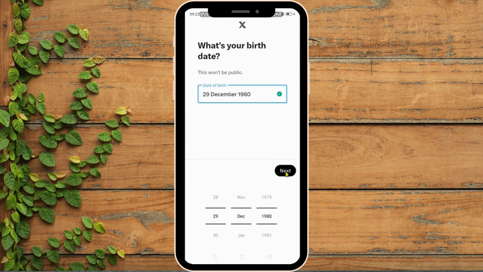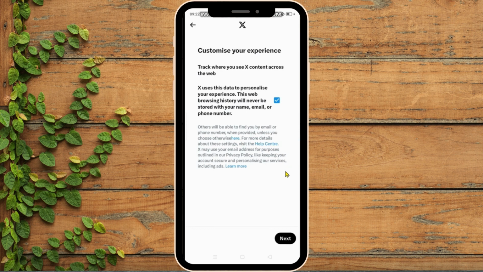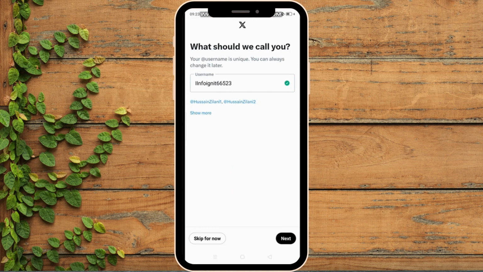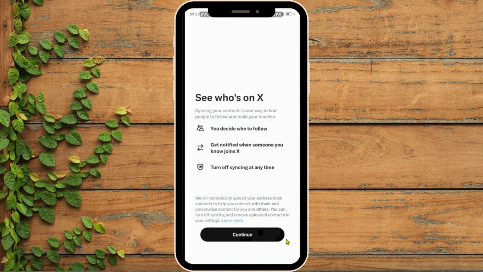On the next screen, tap next without making any changes. Here the username is displayed, and it has fetched the mail ID as the username. You can change it later if needed. I'll make a video on how you can change your username in X in the next video. Then tap on next. After that the continue option appears.